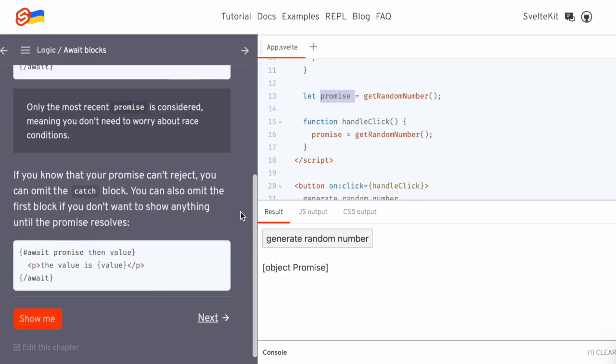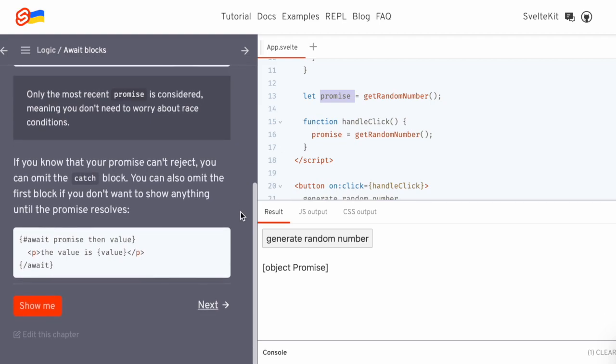Only the most recent promise is considered. Remaining, you don't need to worry about the race condition. If you know that your promise can't reject, then you can omit the catch block. You can also omit the first block if you don't want to wait until the promise is resolved.